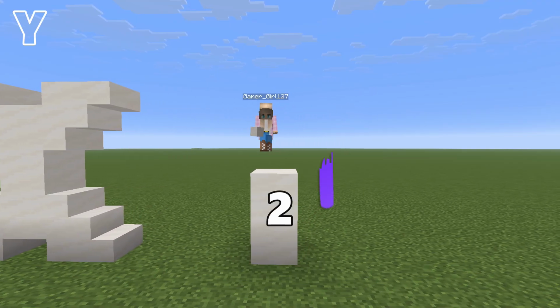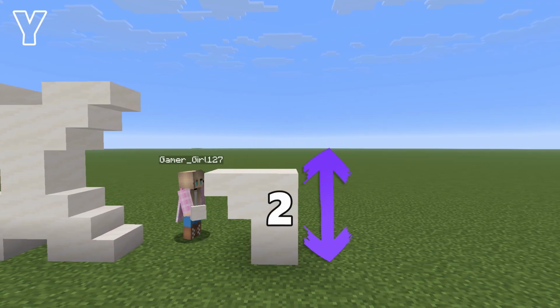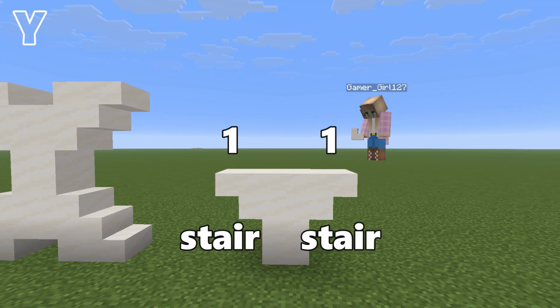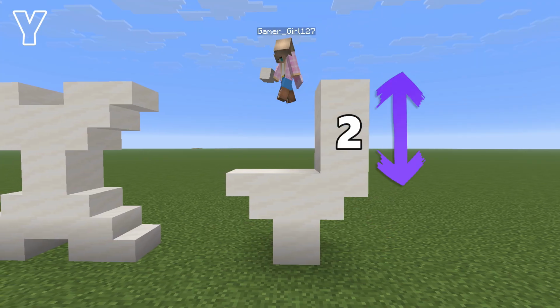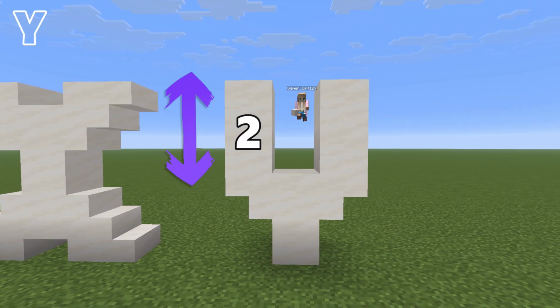Now we're going to make a Y. We'll need a 2-block tall pillar, and then 2 stairs on each side of the top block, and then another 2-block pillar on each stair.